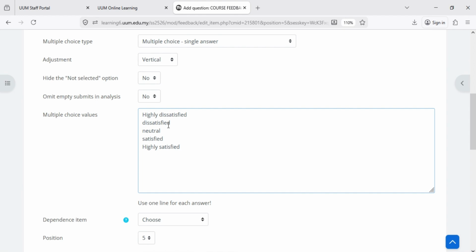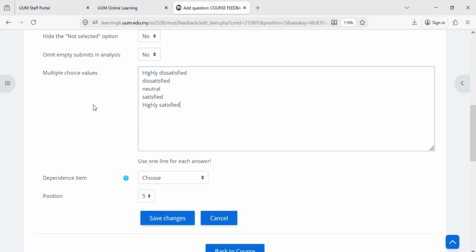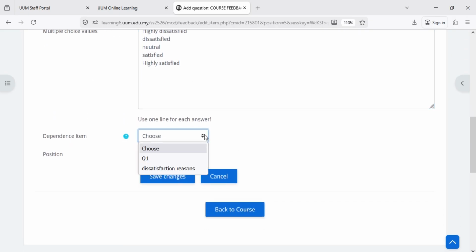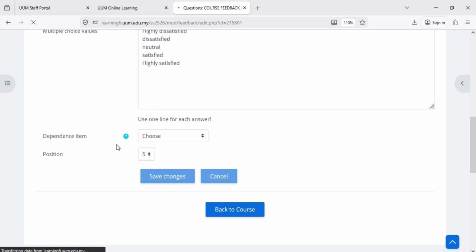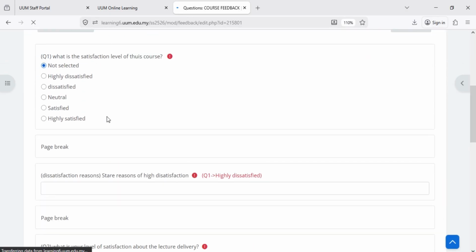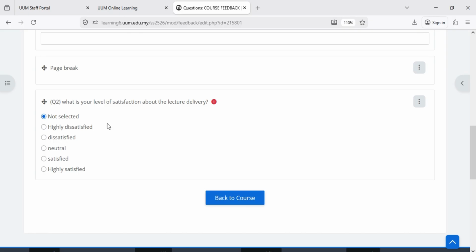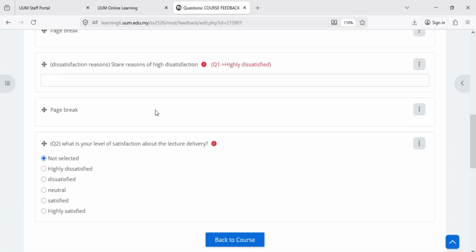So maybe you can add your own type of question that you want to ask the students through feedback. So let's see, if I don't want to make this question dependent on q1 or the dissatisfaction reason, I just let it be on the choose option, and then go with save changes. So now here we have already created the questions. This is question 1, and then page break, then a dependent question. It is already mentioned that it depends on the q1 highly dissatisfied option, and then this is a normal question again. So these are the two questions that we want to create.